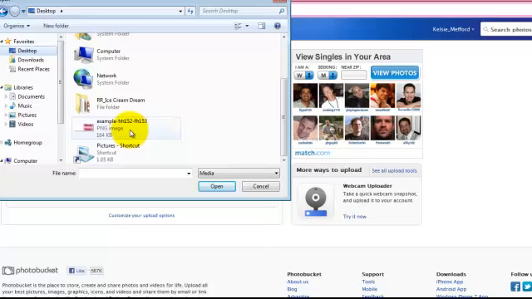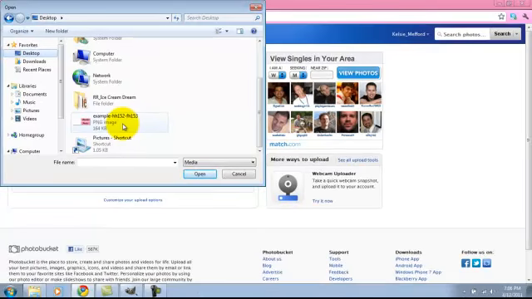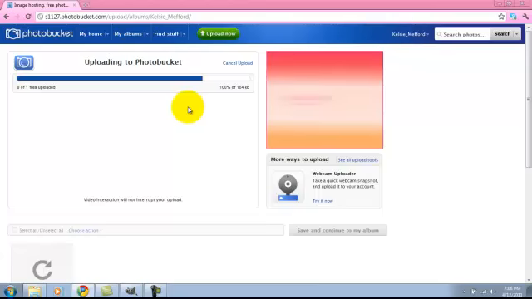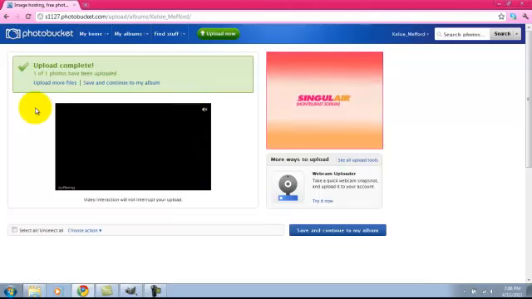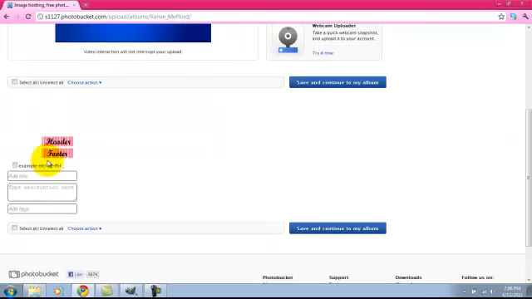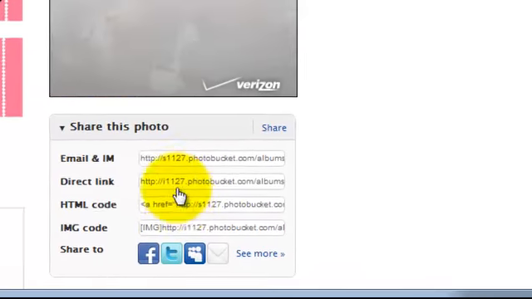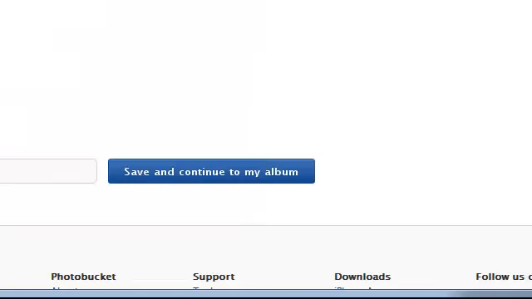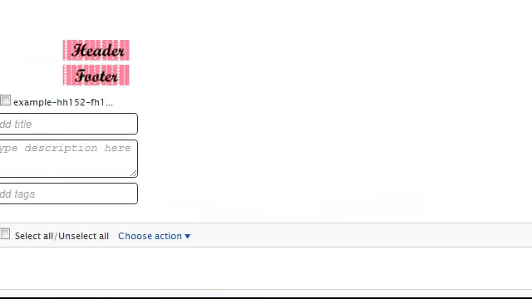Okay, so here's my layout right here. Example, header height 152, footer height 153. It's a PNG image. So now I want to open that. It's going to upload it. Okay, so here it is. I want to go to my image and I want to get the direct link to it. So now it's copied. I'm going to go ahead and go to my BabyGaga profile.